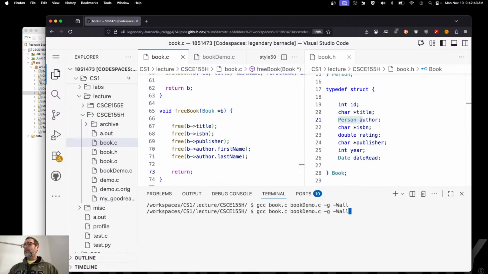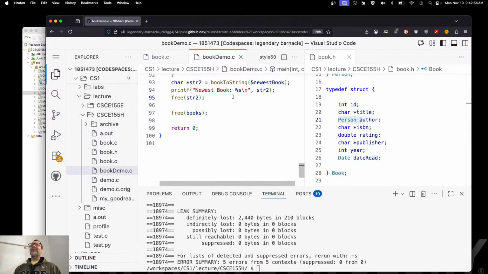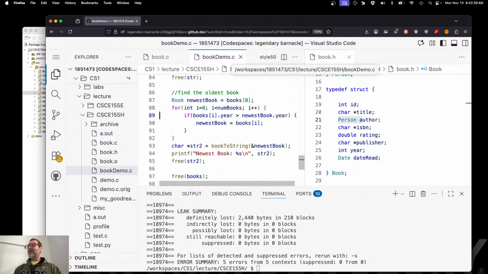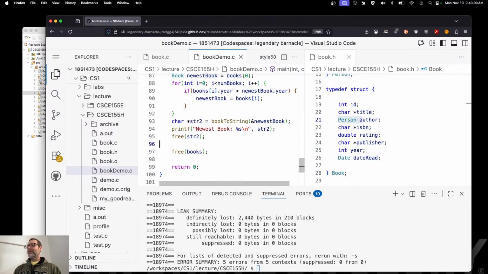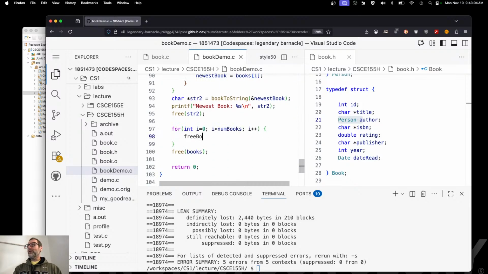recompile, and let's run valgrind again to make sure that we have a clean bill of health here. And oops, what did I forget to do? Yeah, I never even actually called the functions. So let's go ahead and actually call that function here. Right here, for each book, we will say free book in books, sorry, books sub i.